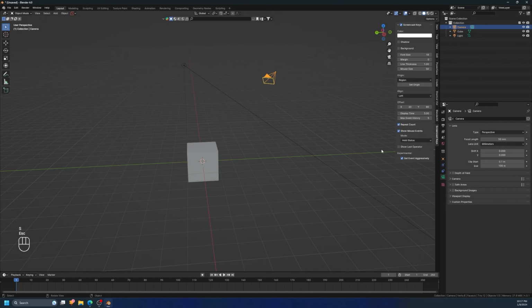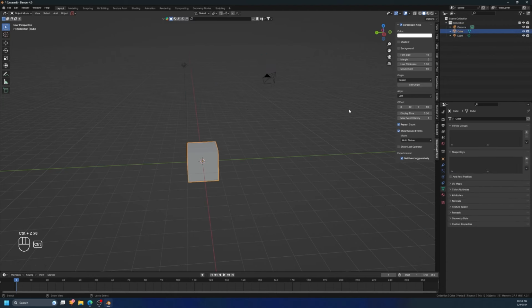The camera, the same. We can scale it, we can move it, and we can rotate it. Now, this is the object mode.